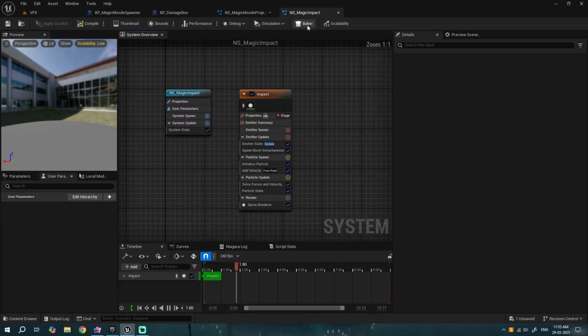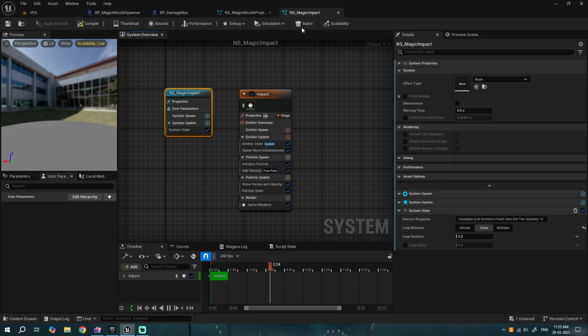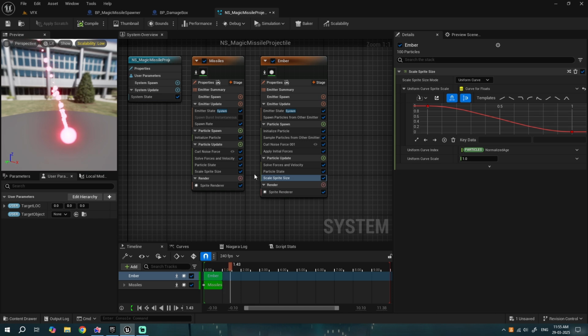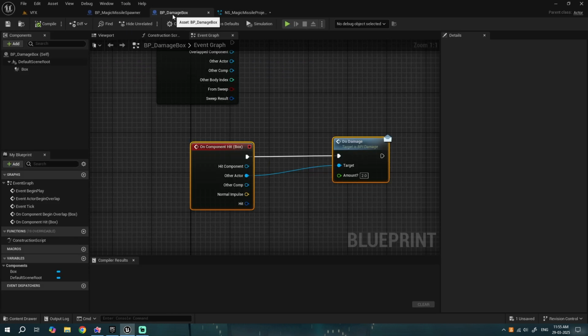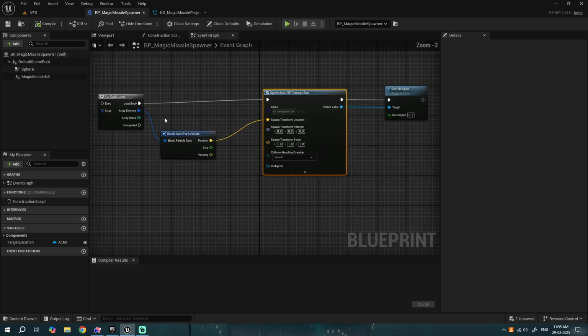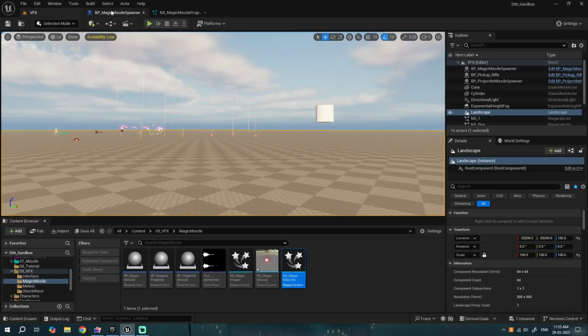And this one, this is just basic impact, and it only plays once. So it is set to play once. Then we don't use this. Okay, so this is my... not this one.